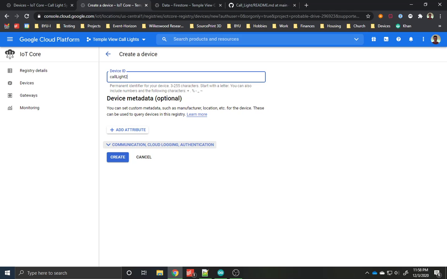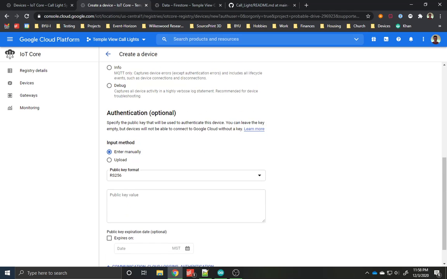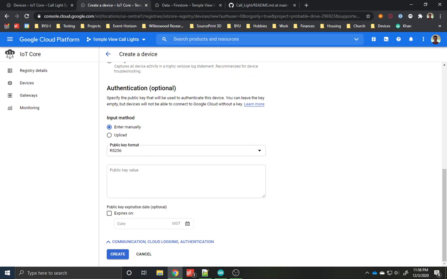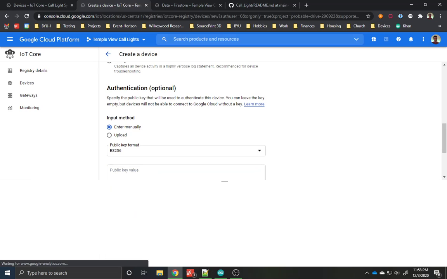Then, open up Communication, Cloud Logging, and Authentication. And be sure to change the public key format to ES256. Then, we're going to generate the public and private key. First, click Activate Cloud Shell.